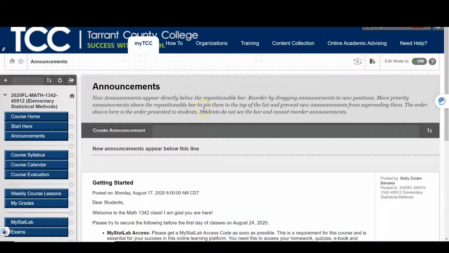Now let me show you how to navigate your course. First, you need to log in to your web advisor and go to Math 1342. Once you are inside, you will see this page here. Now the first thing that you will see is the announcement for this course, and then I want you to click on Start Here.